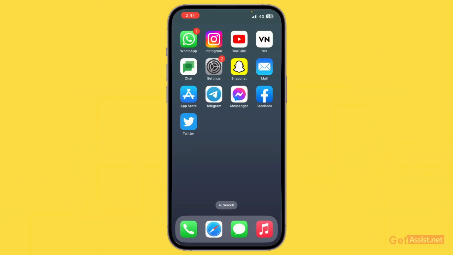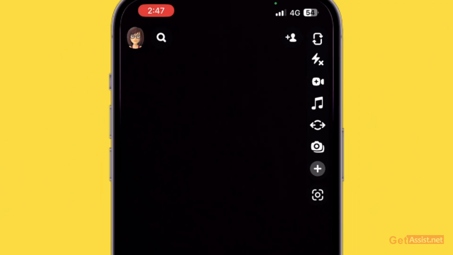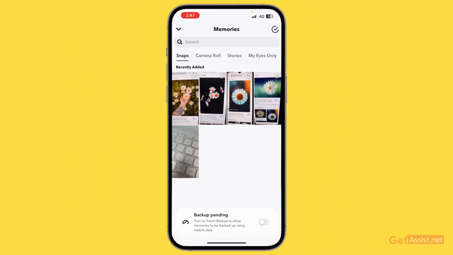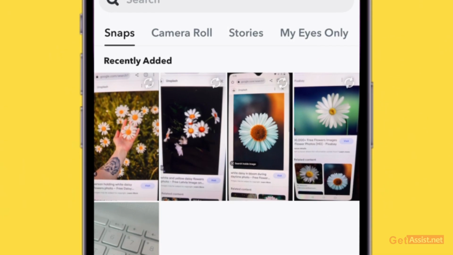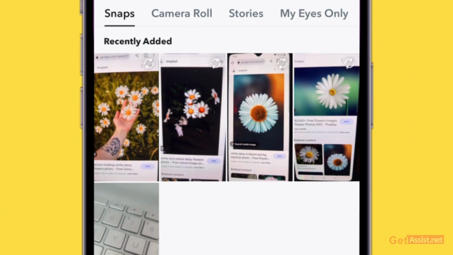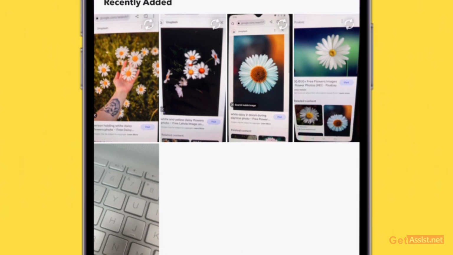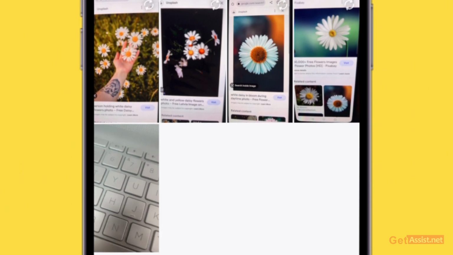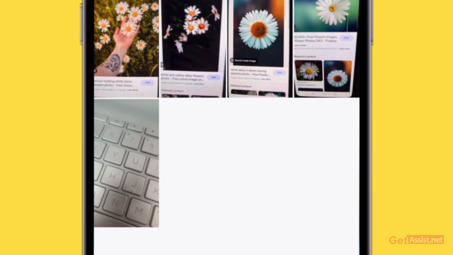Alright, first of all, you just need to open the Snapchat app. And now if you go to the memories section, you will see that some of my recently added snaps are not backed up yet. So it is important to always keep your smart backup on if you do not want your memories to go missing. If your memories are not backed up by Snapchat and you log out of your account, you will lose all the memories that you have taken.